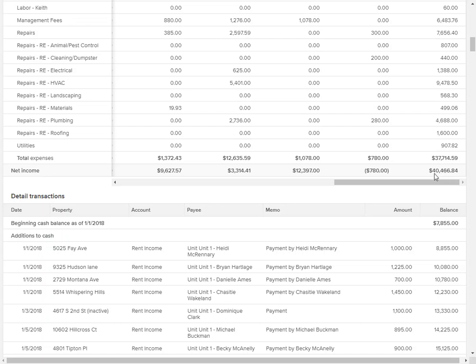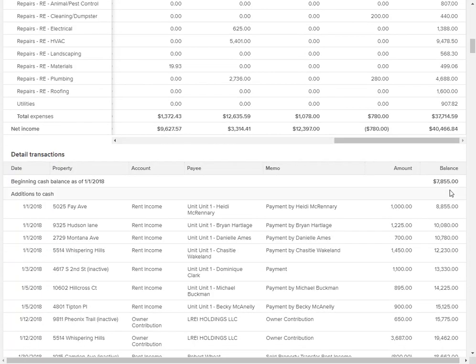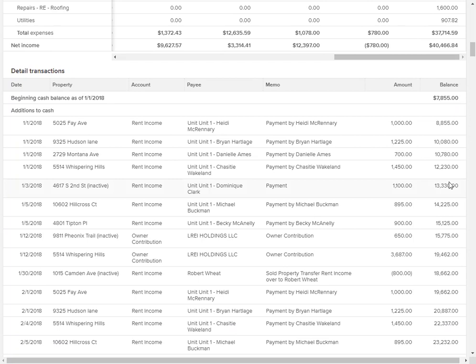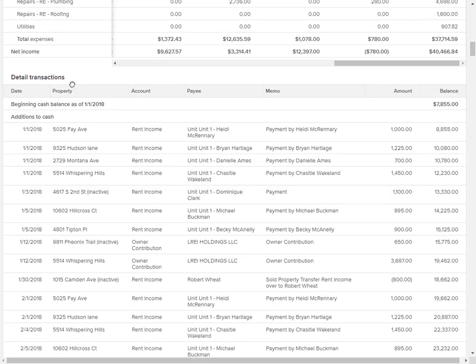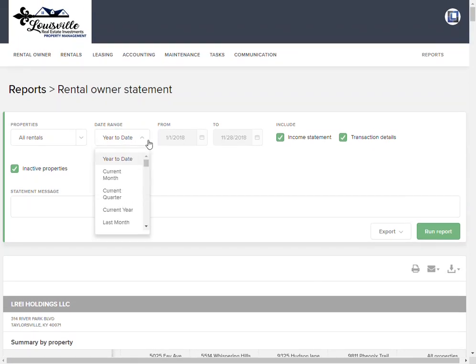And then I will truly get to what is my net income for the year, because what comes out of this net income here that's not shown is your PITI: your principal, insurance, taxes, and interest. So now we get into transaction details, and I'm going to go back up here. I don't want to do year to date. Let's go back to that monthly look.